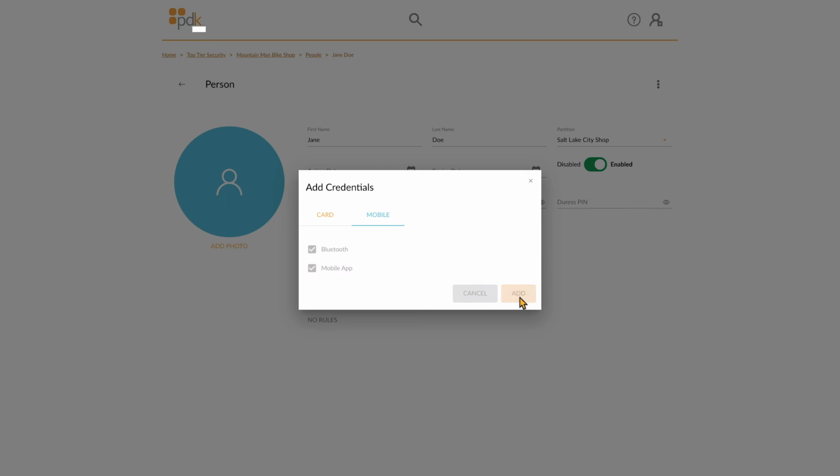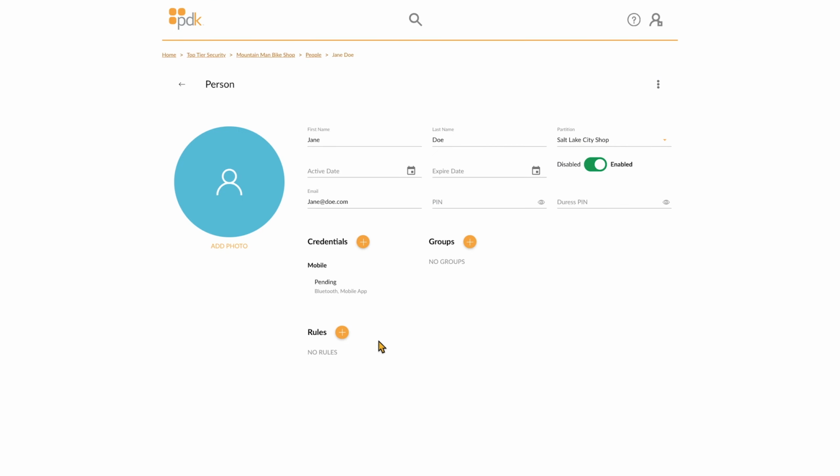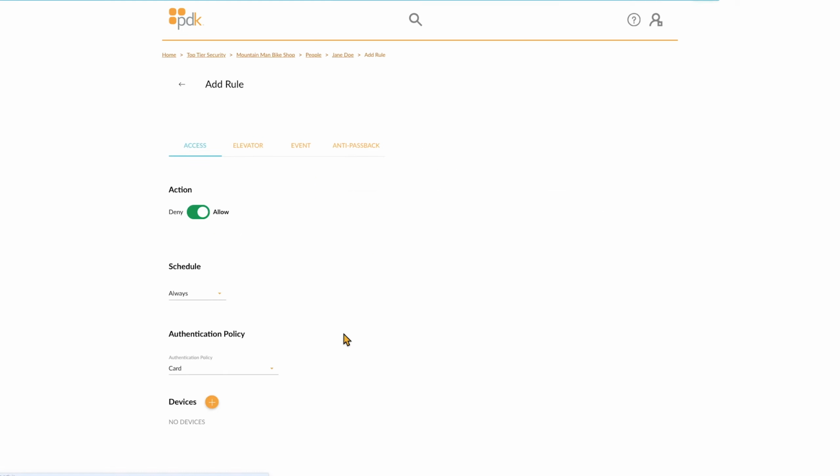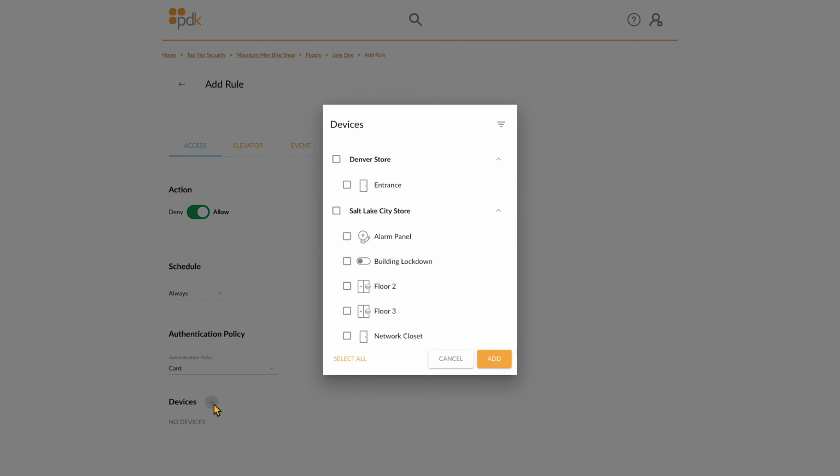Now, let's give this user permission to doors at multiple locations. Do this by clicking the plus icon next to Rules. Set the action, set the permission schedule, and the authentication policy. Then, choose the doors they need access to by selecting the plus button next to Devices. If you have multiple nodes tied to this customer's account, you will be able to see all of the doors associated with each node or location. This will allow you to add access permissions to multiple locations if need be.